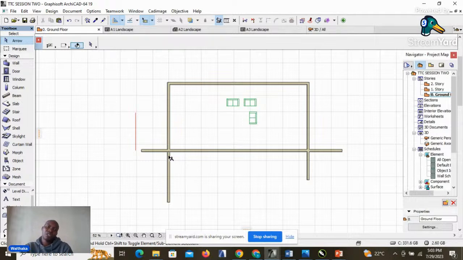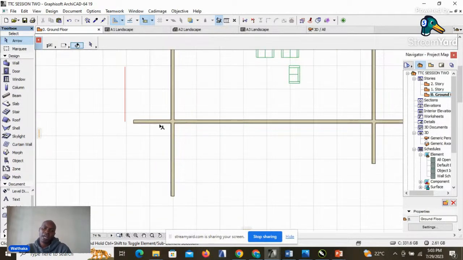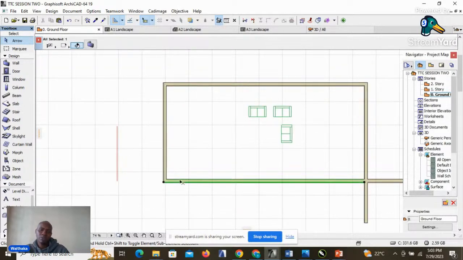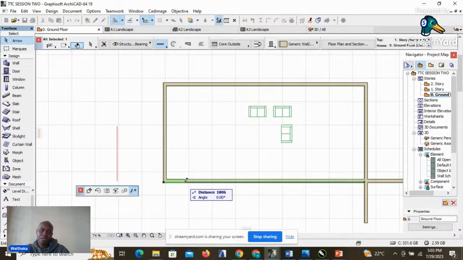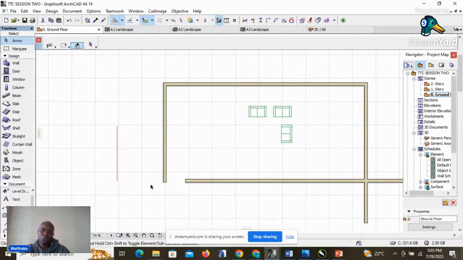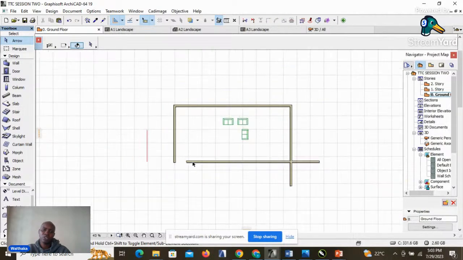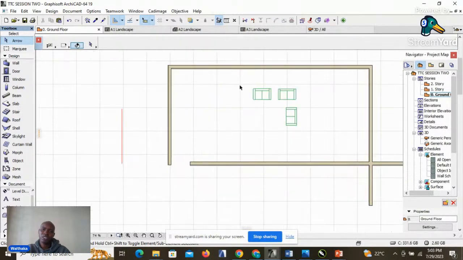So again, if you don't want to trim, just as we saw, if you press your control key, you are able to trim the edges. But maybe you have a wall, and you want these two walls to meet and form a right angled corner. So instead of stretching the wall, we can use what we call the intersect command to join this wall and this wall.